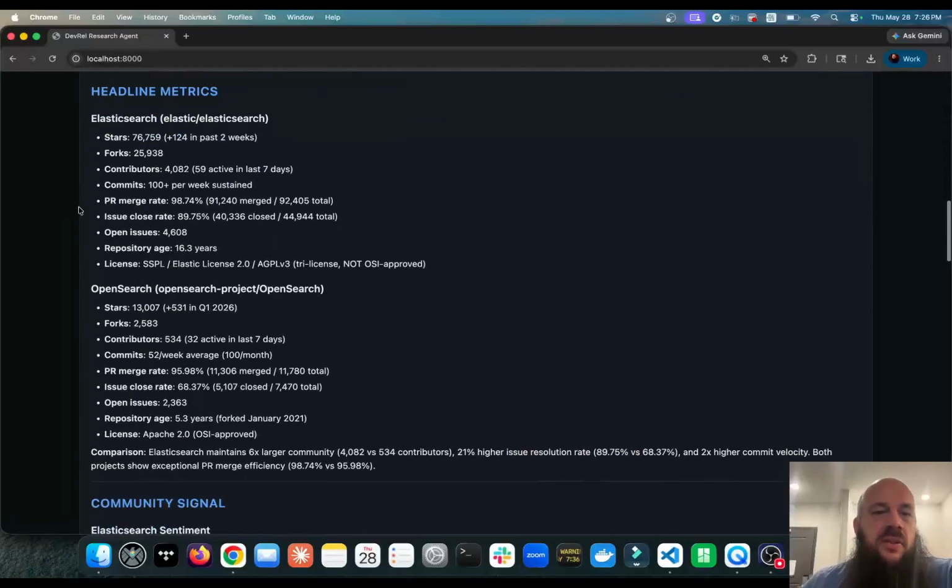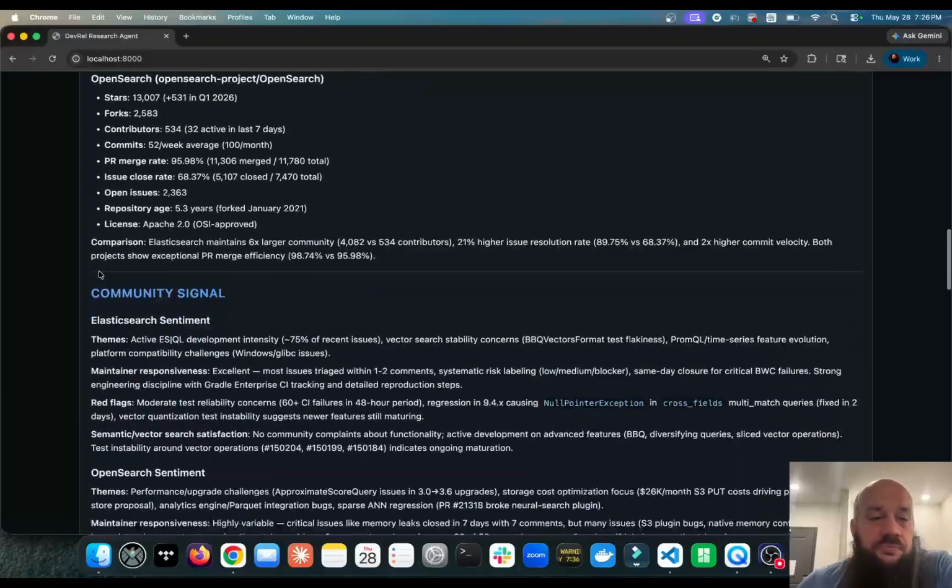But here's a good thing. So it actually shows you what it figured out from the GitHub metrics. So stars, forks, contributors, how many contributors active in the last 7 days, PR merge rates, issue close rate, open issues, repository age, licenses. I think that's actually really, really useful.